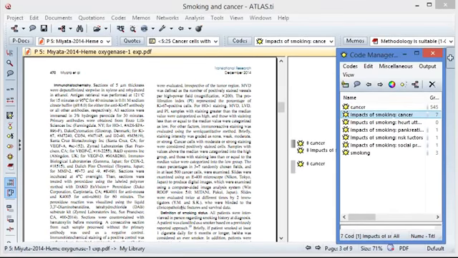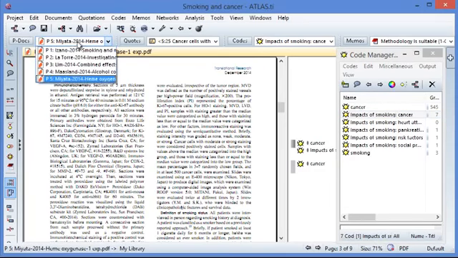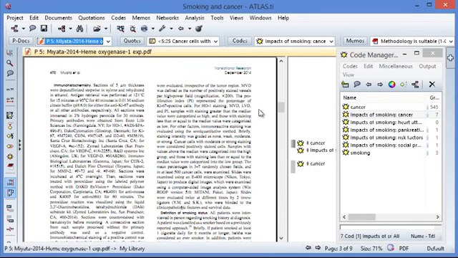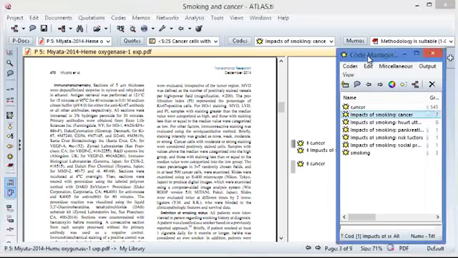This is the exact same project which we have created in the previous two videos. The project is on smoking and cancer, whereby I already have 5 documents inside here. As you can see, the code manager lists down for us all of the codes that I have created deductively, inductively, as well as autocoding. So I can see here, I want to focus on the impacts of smoking on cancer only, whereby I have seen that the groundedness is 7.